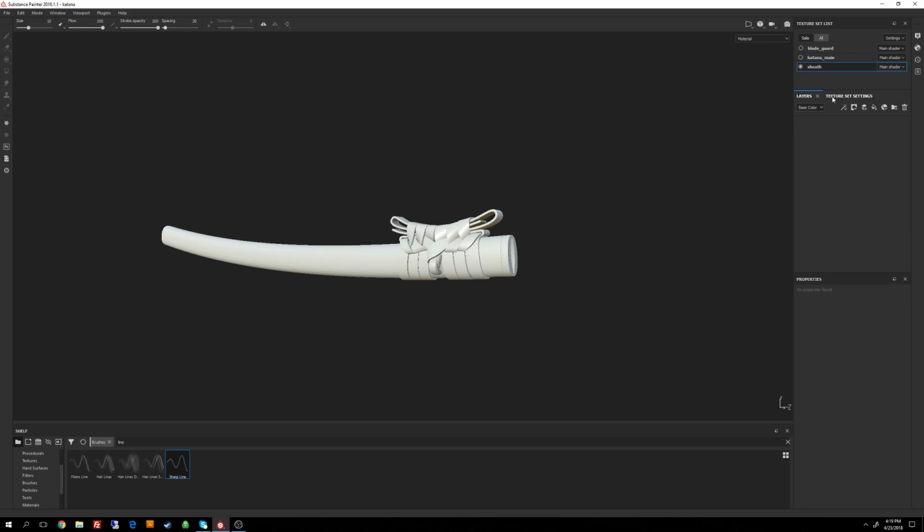Next thing we want to double check is under our texture set settings. Let's make sure we're working out of 2K. Currently it's 4K. Let's change that to 2K. And then now we have this blank layer palette. Let's go ahead and create a folder here and call this leather sheath. And it looks like I forgot an H in there.